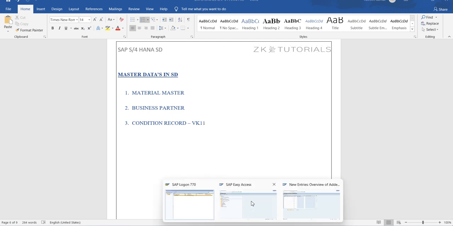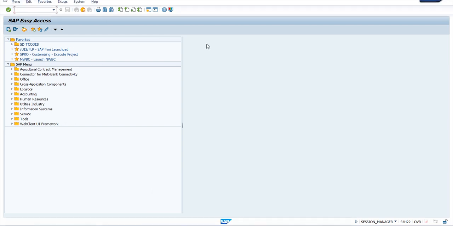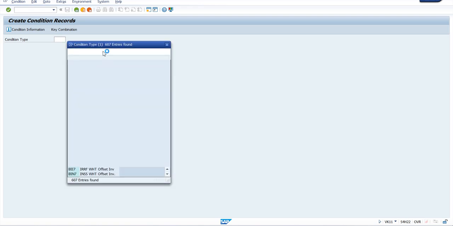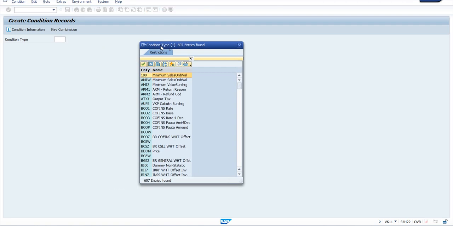For an order, if you want to bring a price here, you can go to VK11. Normally you will see create condition record, and there are n number of condition types available. What is a condition type? For example, if you want to update a price, price is a condition type. If you want to update the discount, discount is a condition type. Likewise freight or tax. Whatever conditions you want to put in an order are called condition types. We will see that in detail in the pricing procedure.